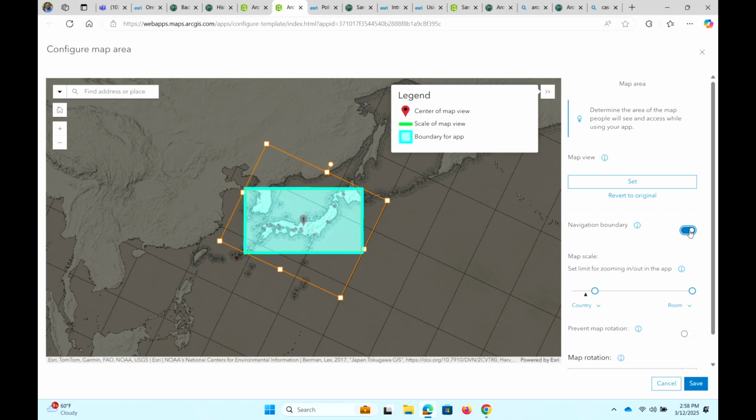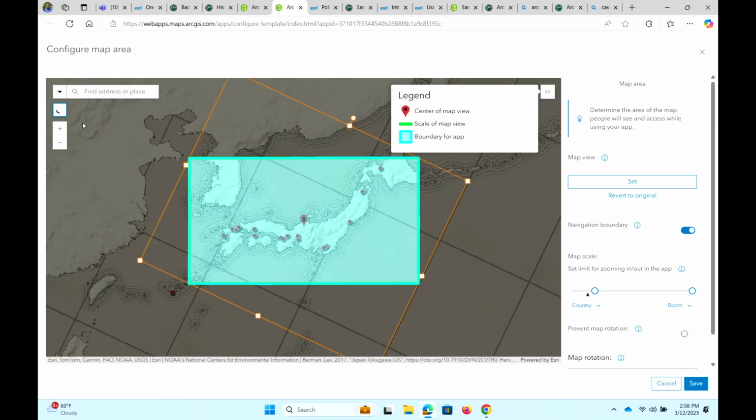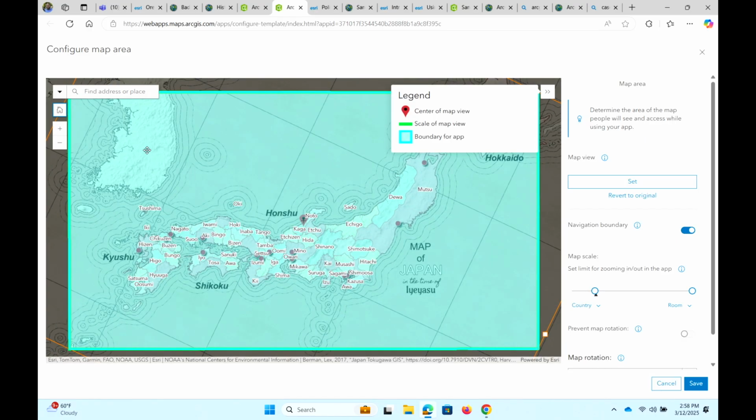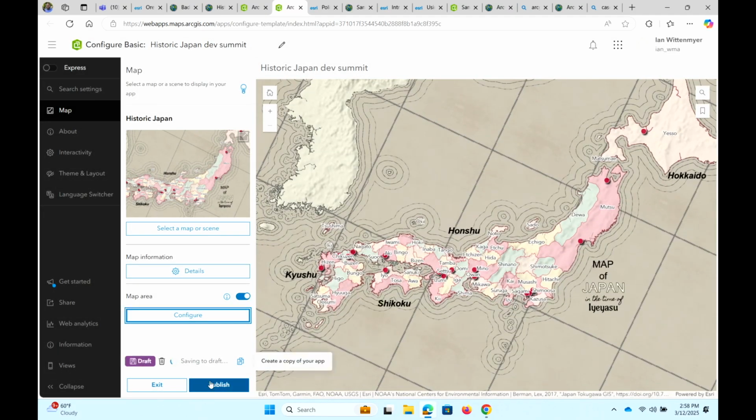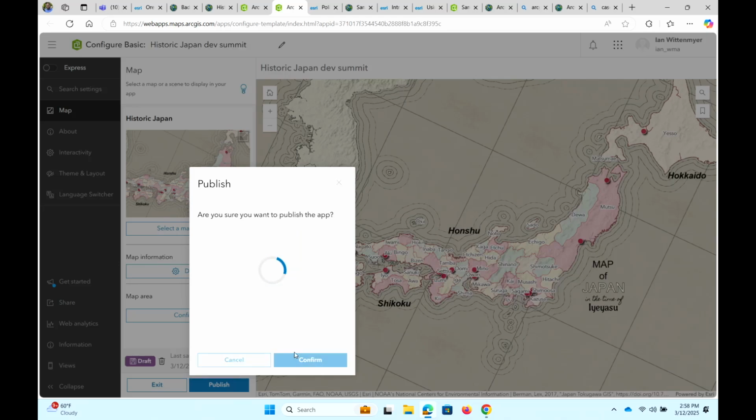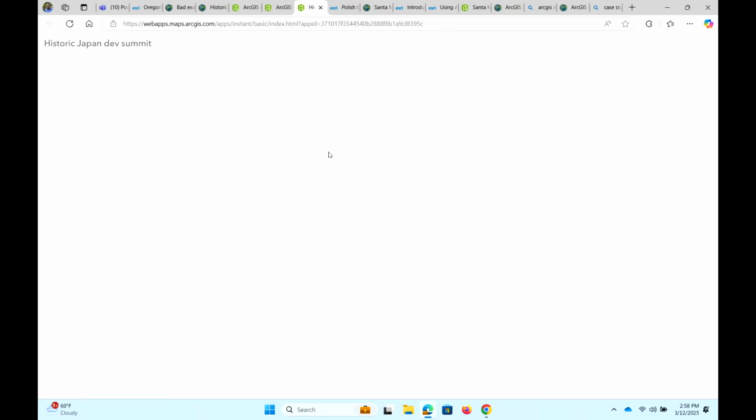That works extremely well in cases like this where I want to show the full extent of the country, and I want to allow people to go in but not zoom out. So you can see it set the scale to the country level, and this one doesn't have a lot of detail at the lower levels of the zoom, so I'm going to constrain those. And then I like the way that it's rotated. I'm going to turn off the ability to rotate the map. I'm going to save that, publish it. And then we'll launch my configured app, and we'll test it out.